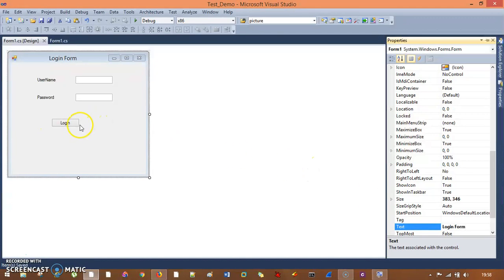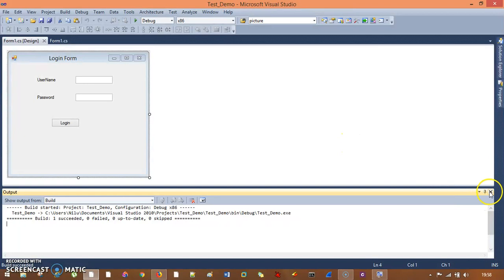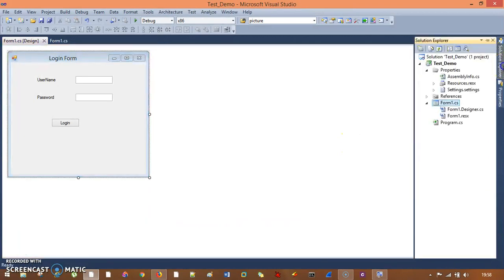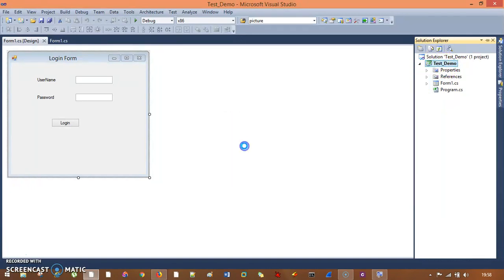And inside, whenever I run this and click the login button, I need another form which says welcome aboard, or welcome to the new form. So for that I need to create another form, right? Go to the Solution Explorer and right click on your project, test demo. Please keep in mind that you create it inside the project, not in the solution. So add, and Windows Form.